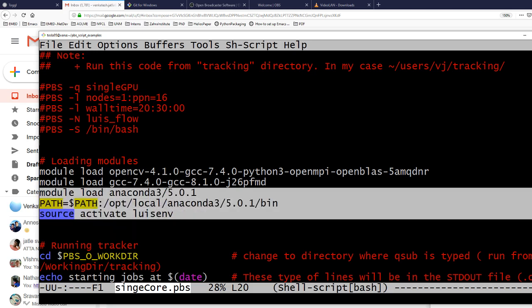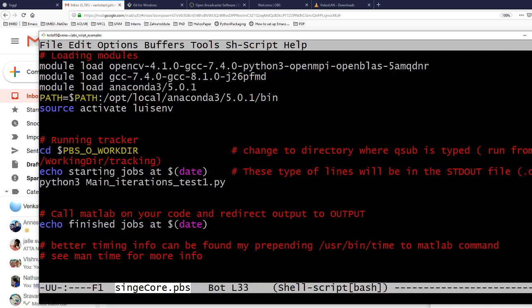Don't need these things. These are related to OpenCV 4.1 and all this stuff. Once you have these, you basically write commands like you write in Linux. So this is very important, never skip this one. It basically says change directory to where the PBS script is. Always keep the PBS script inside the folder which contains the script where you run all your stuff.